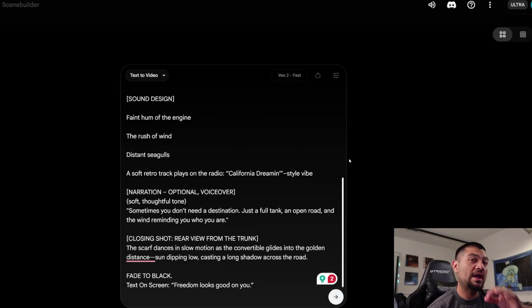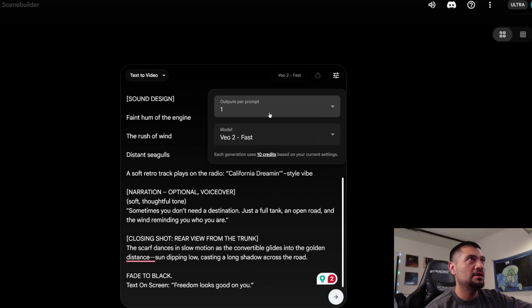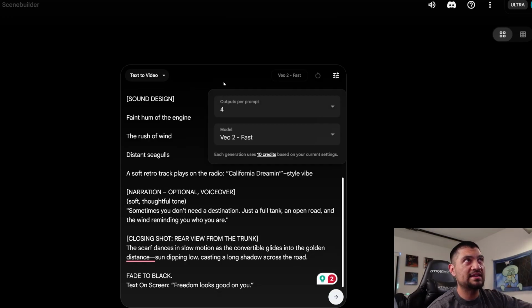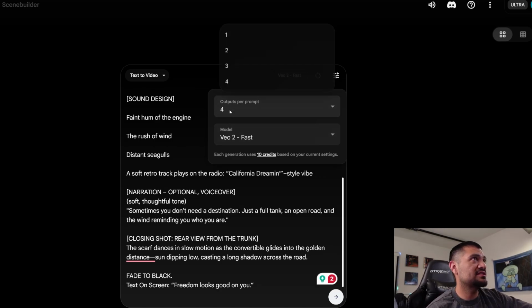Now one thing that you have to consider is the settings right here. So outputs per prompt, that means how many videos are going to be generated from this single prompt. Just keep in mind, you're going to be charged credits for every single output that you create. So if you only have one selected, it's only going to generate one video. You can have up to 4 videos generated at one time, but each video is going to cost you credits. So just keep that in mind. So I'm just going to stick to one for right now.